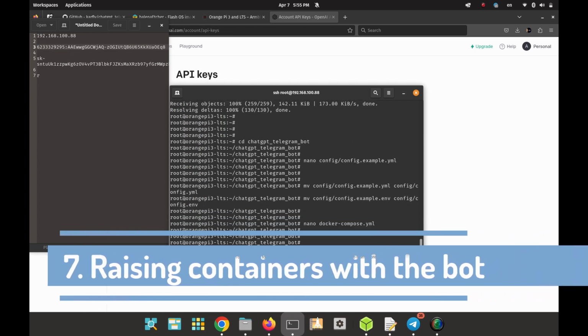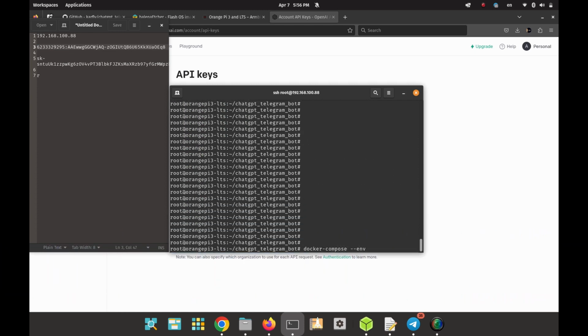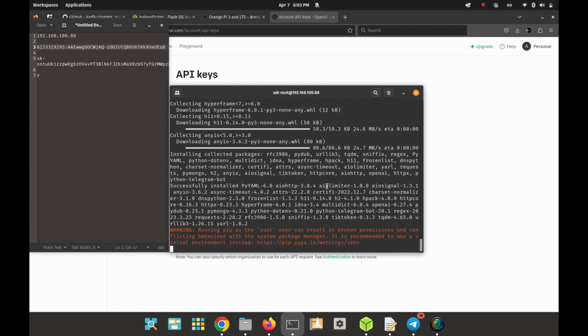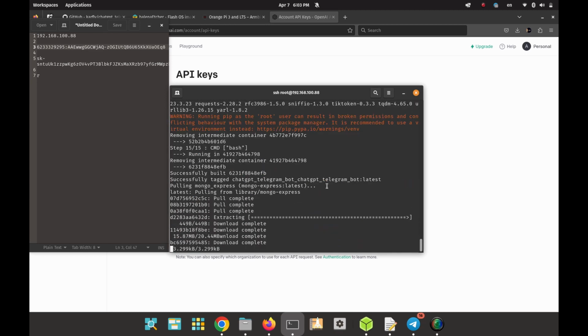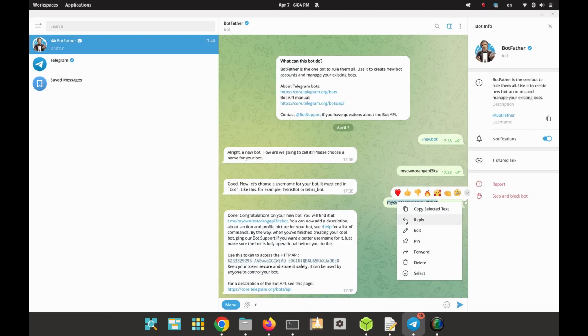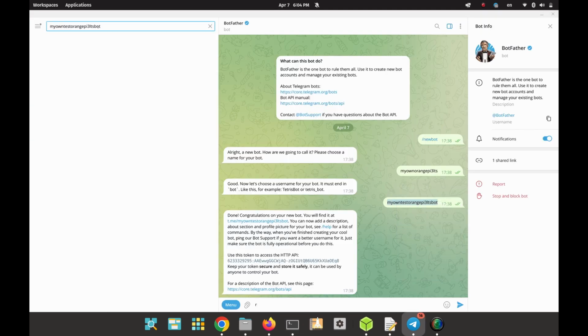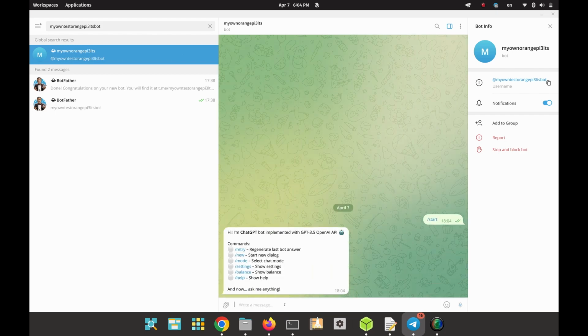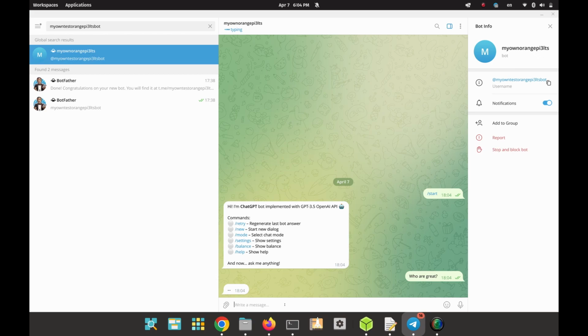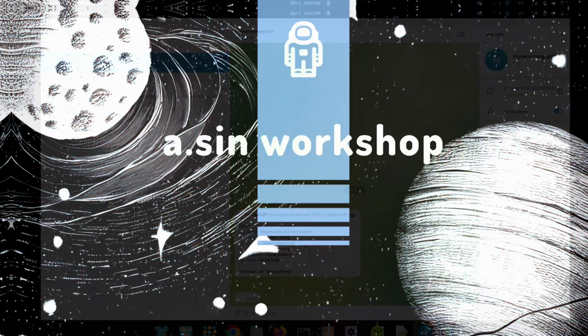Use the following command to start our containers. To check your bot, open your Telegram and search for the bot name. Start a chat with the bot and type in a message. The bot should respond with a message generated by the GPT-3 model. You are great!